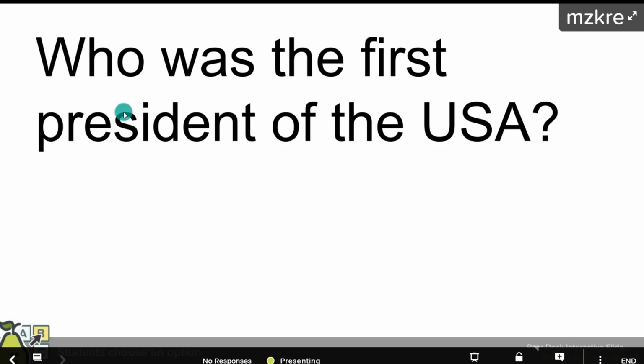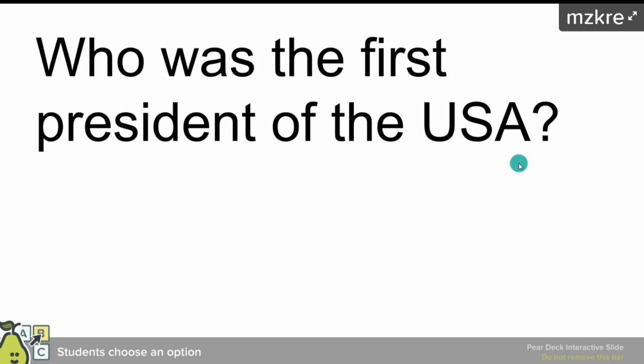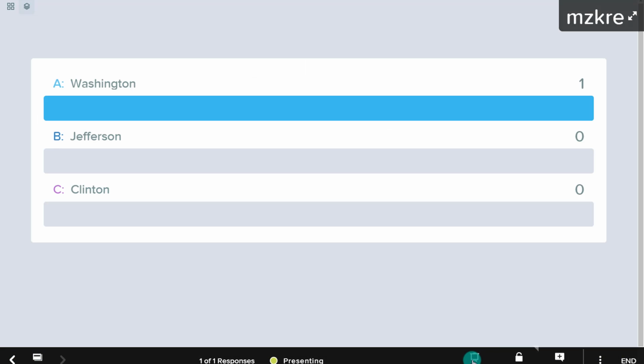And then lastly, this one is actually a multiple choice question. So I have the slide there. Again, that was one that I made in Google Slides. And then they're given the options of Washington, Jefferson, and Clinton, which are the answer choices that I built in when I made it. So they answer the question. I'm able to show those responses and see the graph there.